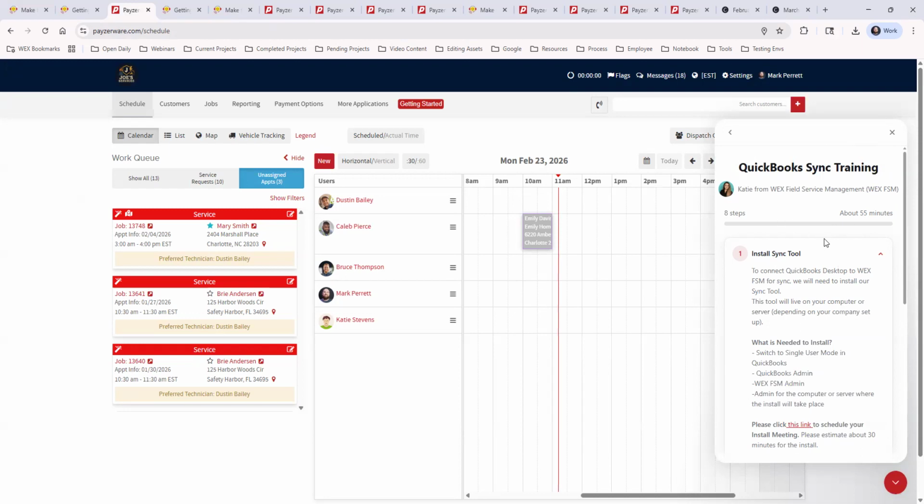Tip for anyone syncing to QuickBooks Desktop, you do need to make sure that the sync tool is installed before you make the switch. So, if you're at the Getting Ready to Make the Switch webinar, most likely you have already done this. But if not, this is very important to do. So for QuickBooks Desktop, it does require the sync tool. If you have not scheduled that yet, you can click the link here and schedule that. But hopefully that has already been done.